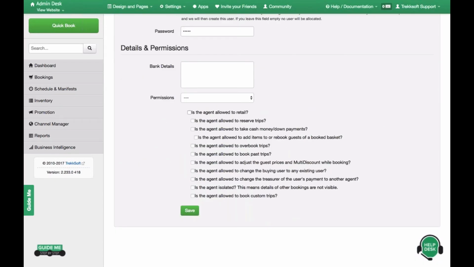You'll also see here that you have the option to input their bank details. This will store on the agent profile that you have created for them, so it's easier for you to reference and access this information when you have to create the invoice, which I'll go into in just a brief moment. In here as well, you can set the different permissions that the agent will have. If, for example, you want them to be allowed to reserve trips, you'll see all the different permissions, depending on what type of agent profile you want to create.